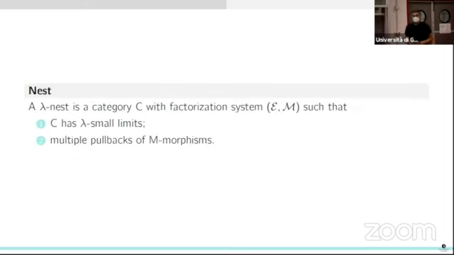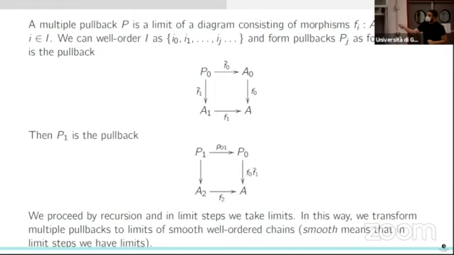And this is the notion of lambda-nest. So what's a lambda-nest? It is a category which has lambda-small limits. You can concentrate on the finite case, of course. And then it must have multiple pullbacks of M morphisms. So it means that it has pullbacks, but then you can keep doing pullbacks and pullbacks and pullbacks, and you still have them. Here I have spelled out the definition of multiple pullback, but maybe if you want, you can see the slides after my talk to check out what it means.